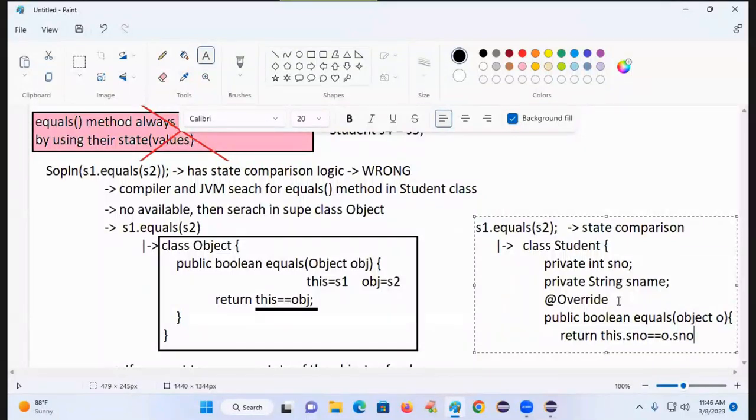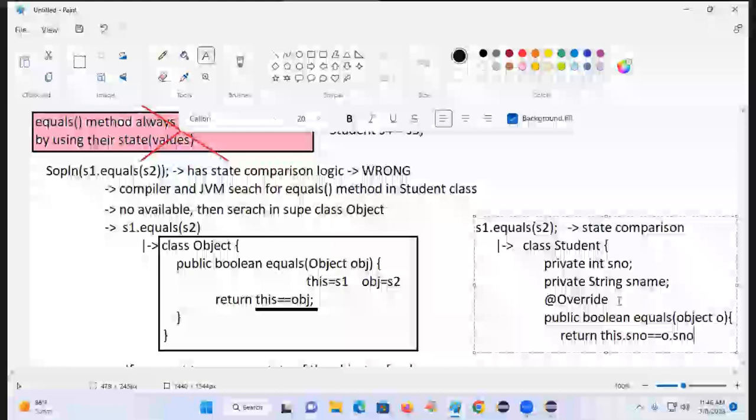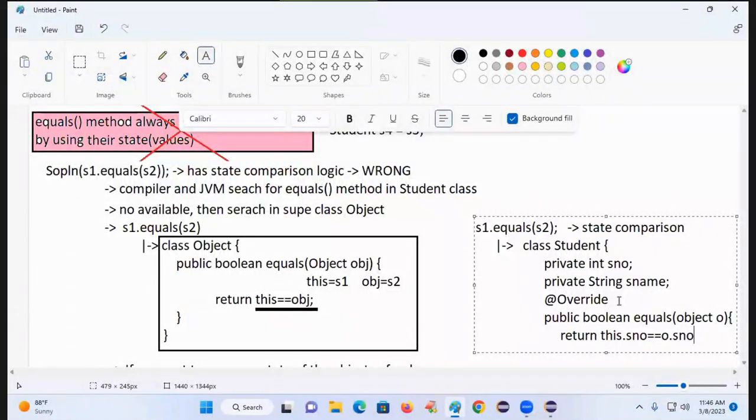Everyone, come on. Once I write a statement, you have to think like a compiler. That is the point I'm telling from the beginning. Is it compiled or not compiled? Not compiled. Why? When I write this.sno, compiler searches for SNO variable in this class. What is this class? Current class student. In current class student, SNO is available. Next, when I write o.sno, compiler searches for SNO variable in object class. In object class, SNO variable is not available. Compiler throws error. I should access SNO variable from the student object, which is available in o variable.